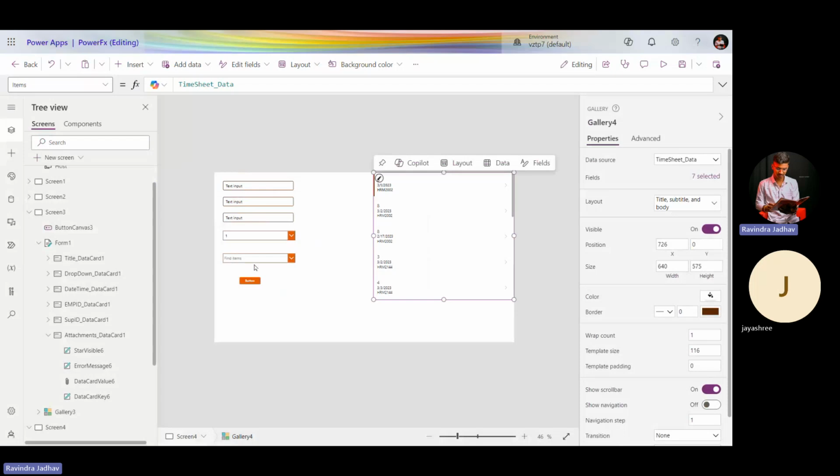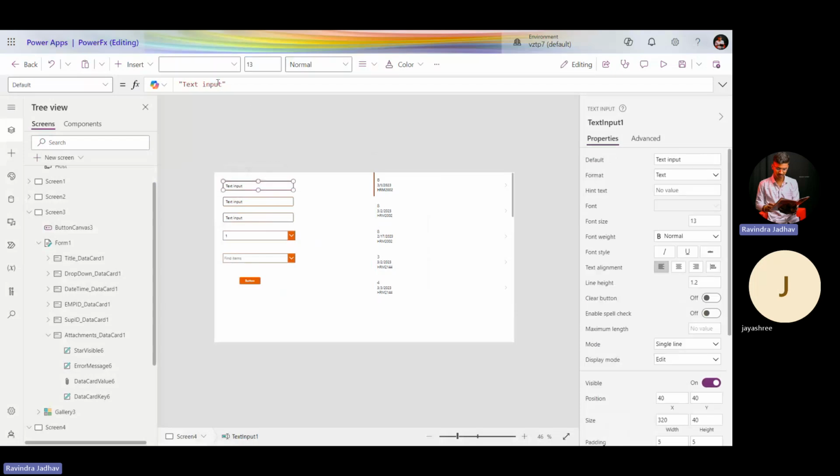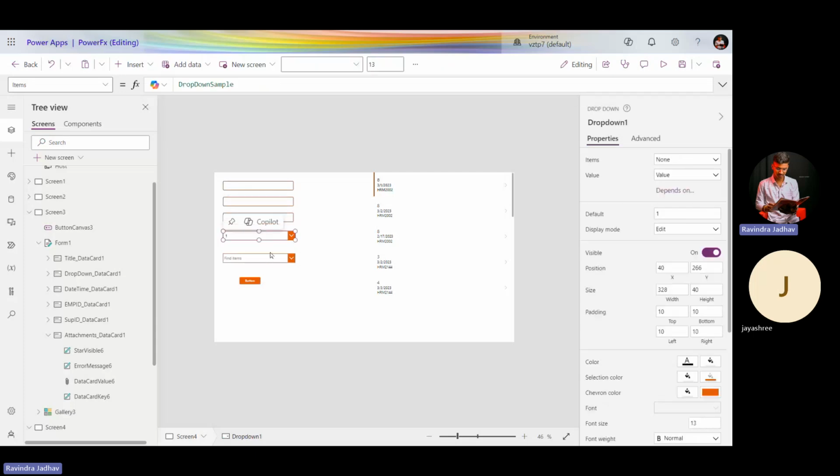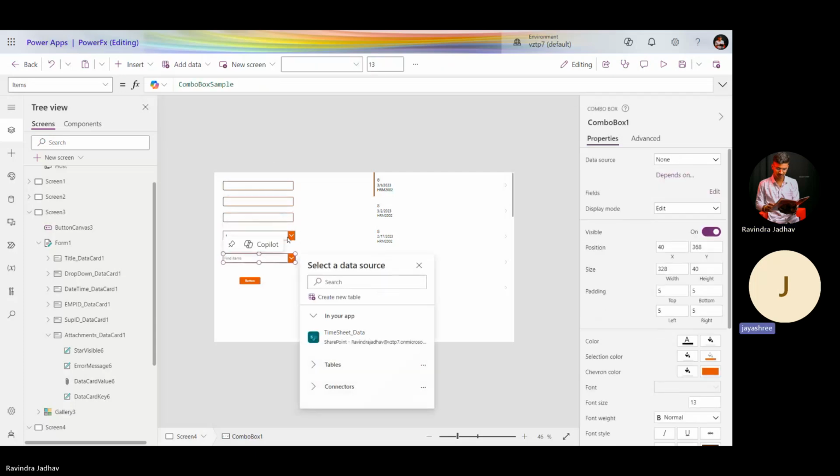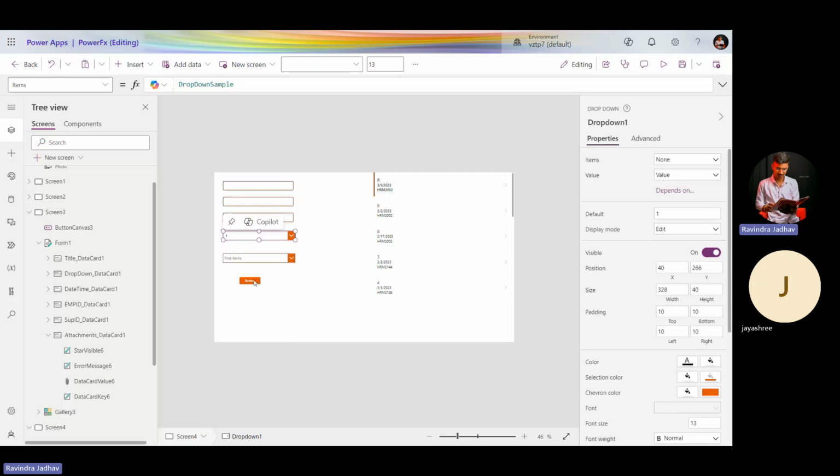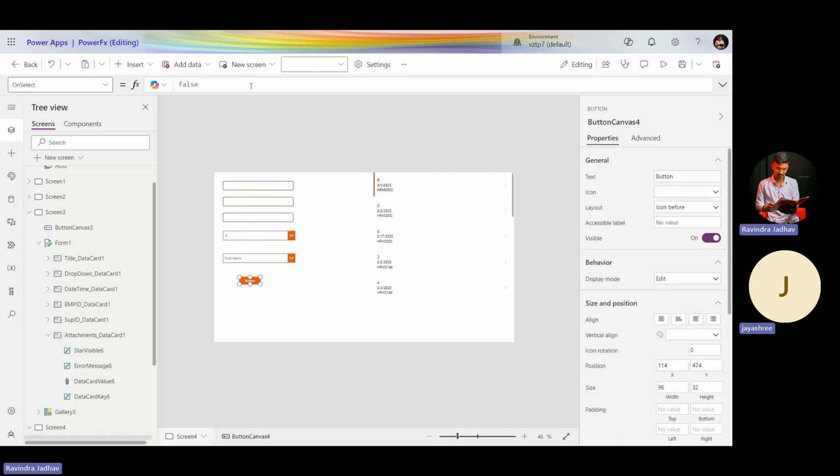So now I want to submit the data by using the Patch function. Let me showcase what error you will face in the patch. You know how to submit data by using Patch? No, I don't know the Patch function. Okay, no problem. I will showcase it. So this is the button.